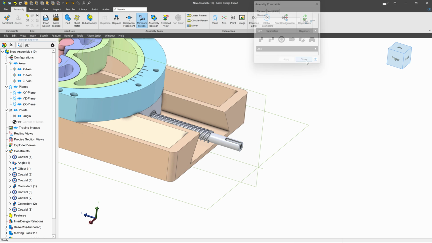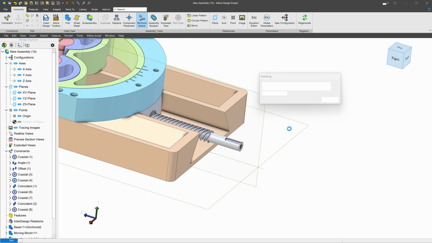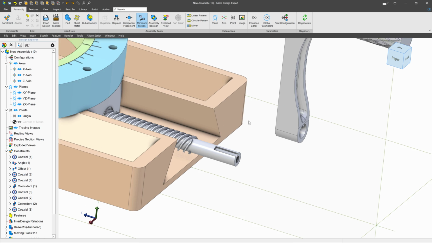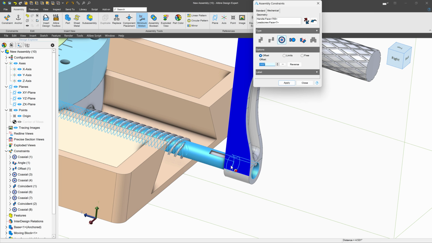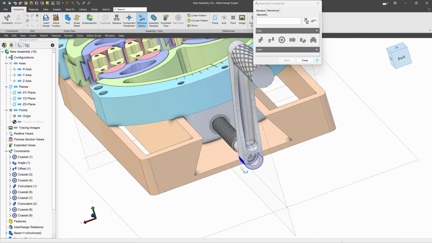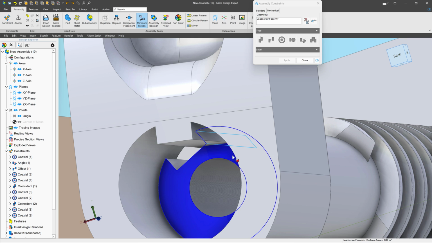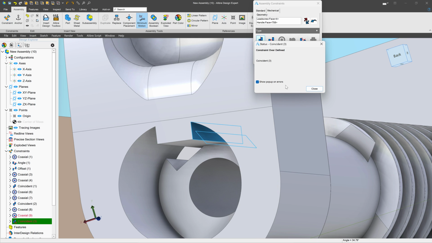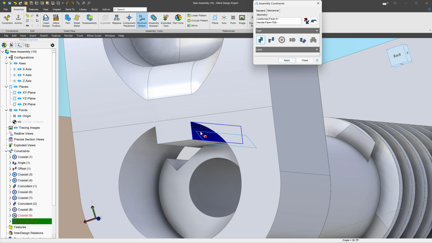Now what do I do about the handle? Let's insert the handle. I can finish with that. We'll go to constraints. We'll first make sure that this face is concentric with this face, also known as coaxial. And this face to this face. Notice we get an overdefined error, and that's because we can't be coaxial and have these faces be coplanar at the same time, or in other words, coincident.